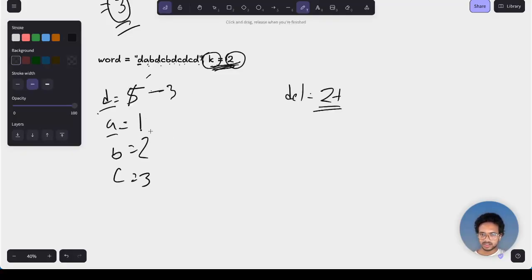And again, if we check, the difference between A and B is 1, less than k. The difference between D and B is 3 minus 2, 1. The difference between C and all other characters is obviously less than k, right? So the minimum deletion we have to perform is 2. So just simply delete 2 D's from here.